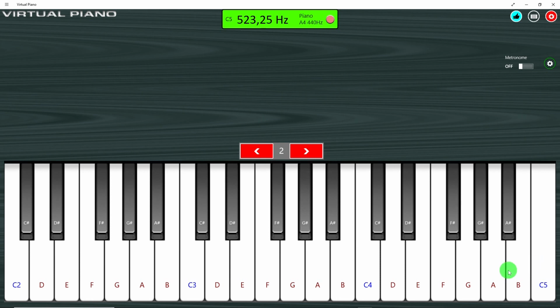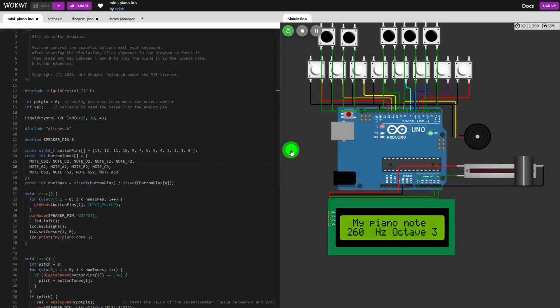So now let's have a look at our Arduino code. As you can see, I've added some stuff and modified a few things. I made all those bottom buttons the white keys. I made the top buttons the black keys. And there's an 8th one, which is C in the next octave.